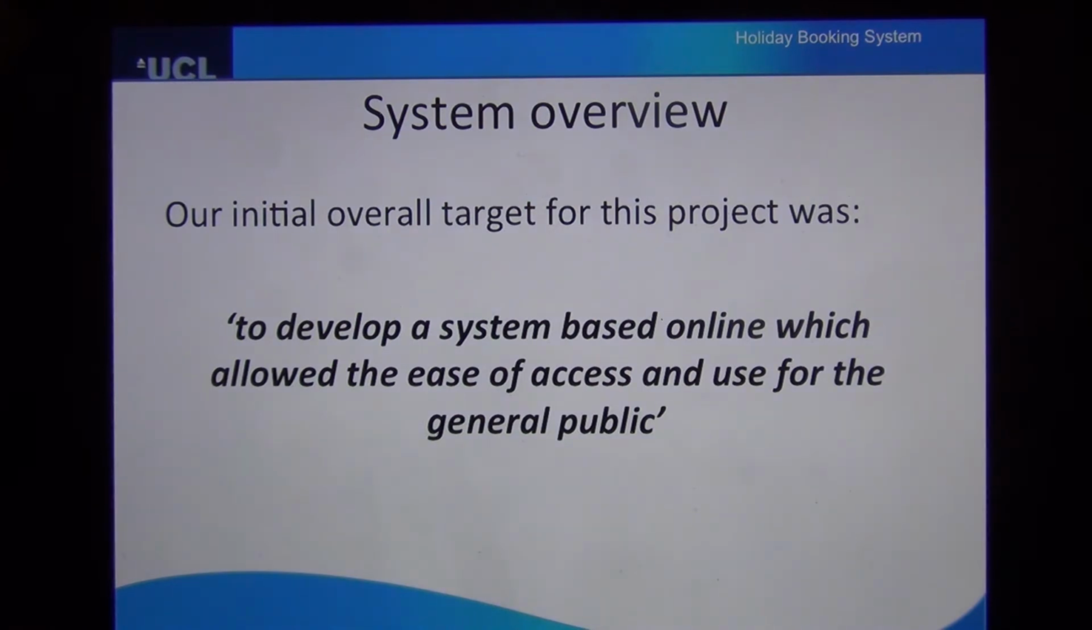This is the system overview. We came up with an initial target for the project and we summed it up in a strap line. This was to develop a system based online which allowed ease of access and use for the general public. This was vital to us as we wanted to ensure this was a complete holiday booking system rather than one that only offered booking for just flights or just hotels, for example.